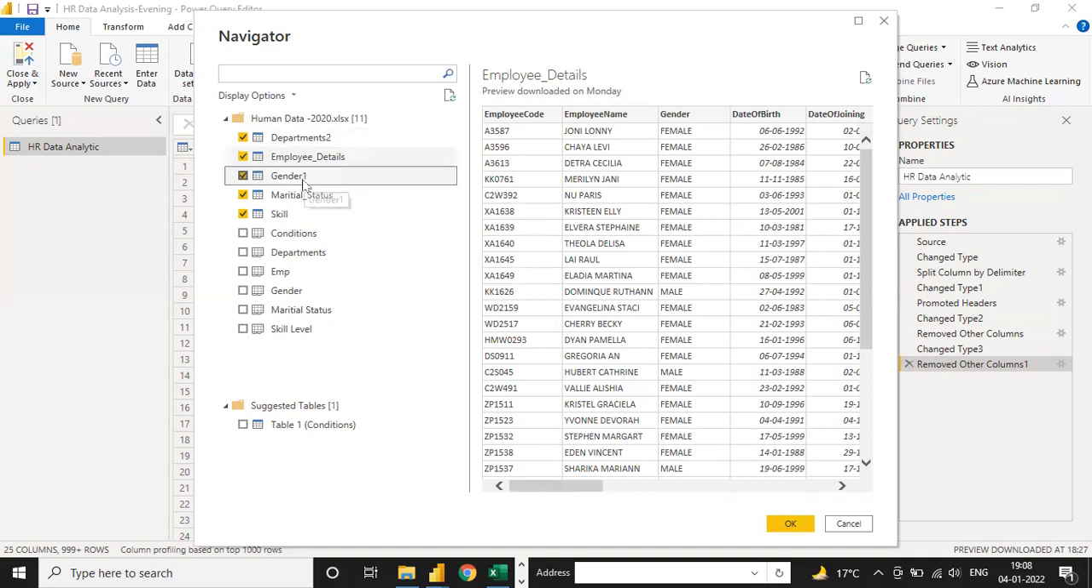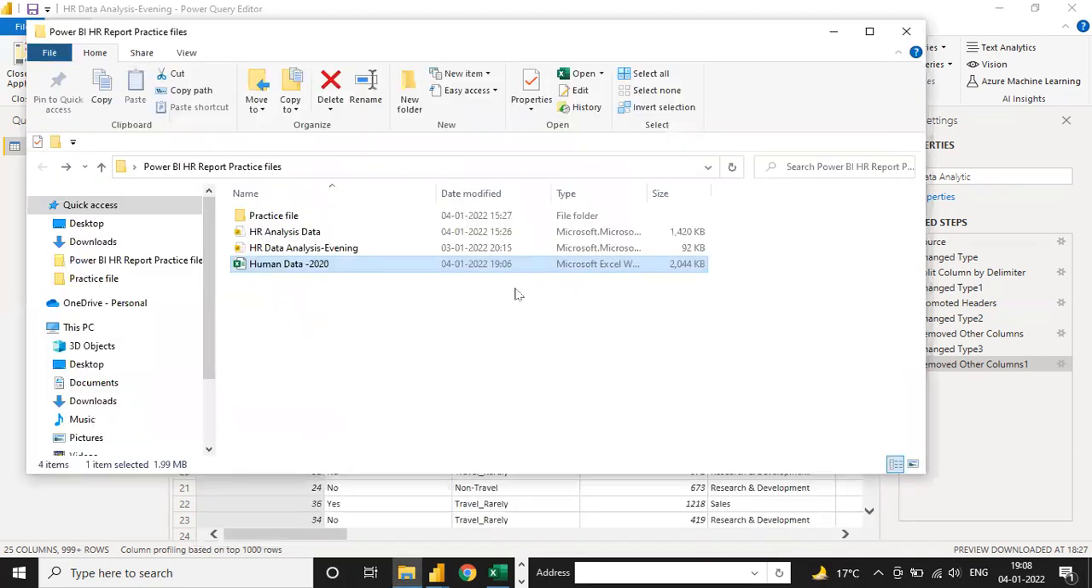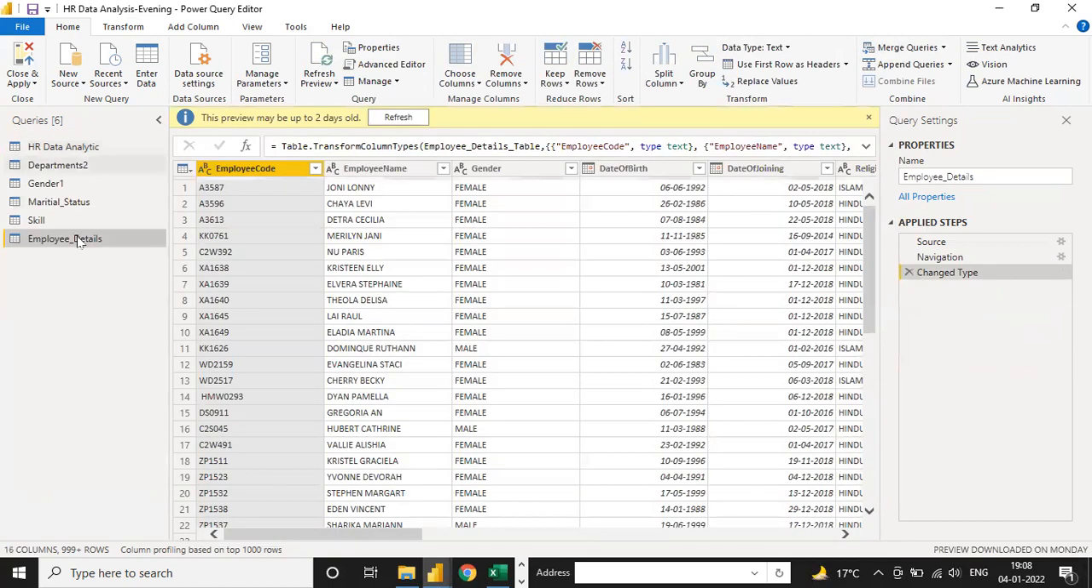This is employee detail review. Click on gender, marital status or skill. Just click on OK, and you can see all the data one by one place here. You can see HR data, department, gender, marital status.